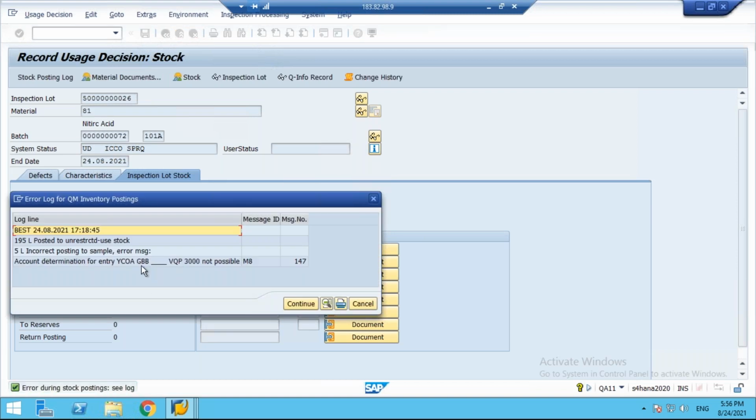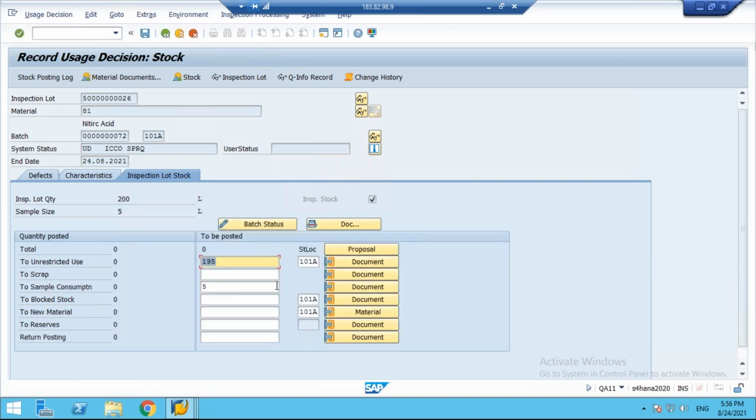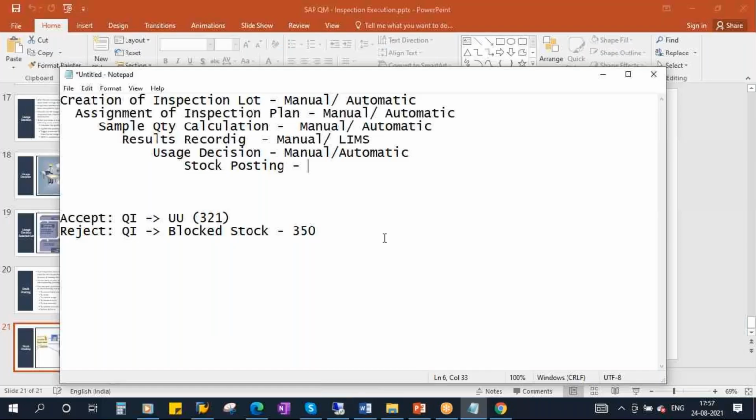Some finance settings are not there. Account determination, that's why it is not doing it. But normally, if all the settings are in place, it will allow. I will set up some later. MM and FI settings are not there. If the settings are there, it will allow. OBYC settings are missing. That is also possible. Okay, so that's all.